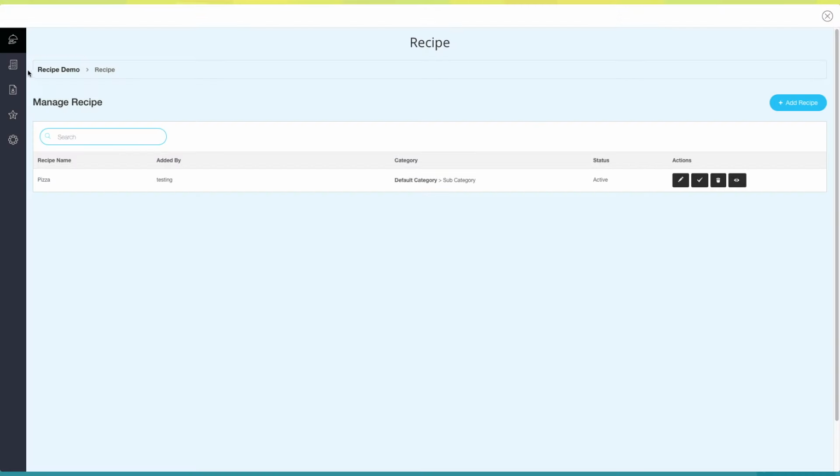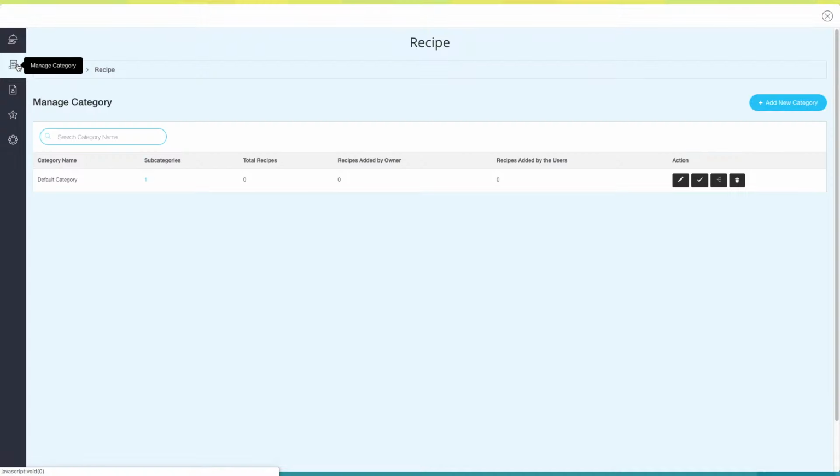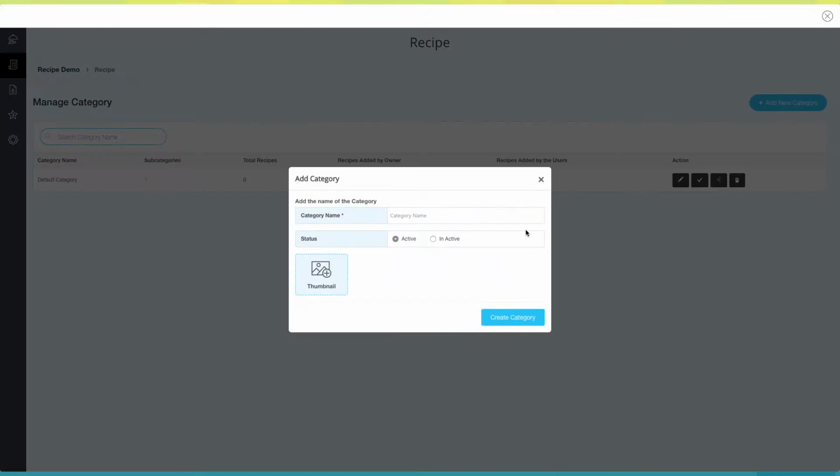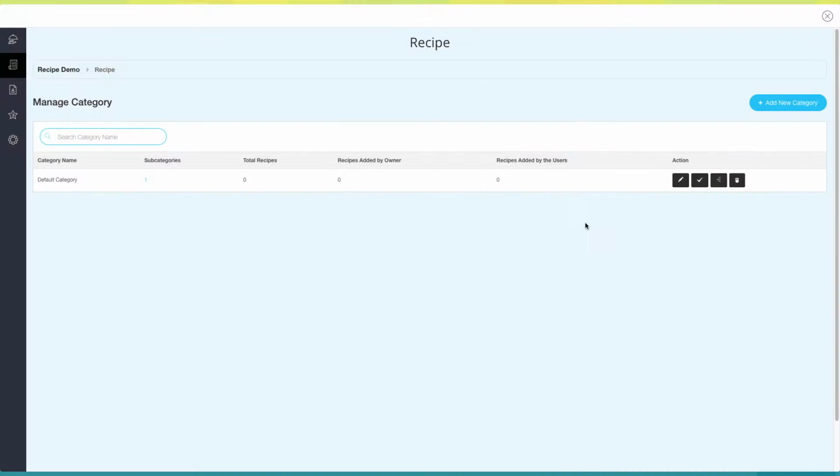Now let's move to the Manage Category section. Here you can see all the categories along with their subcategories, total recipes, recipes added by owners, and recipes added by the users. From here you can search the categories. Click on Add New Category. The Add Category pop-up will appear. Provide all the necessary information and click on Create Category to create one.